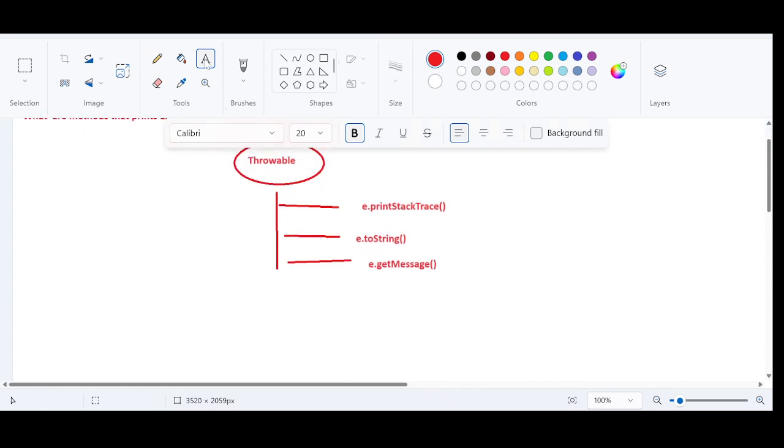We commonly know that in order to handle any exception in Java, typically we use a try block and a catch block. This is the typical way to handle any exception in Java: a try block followed by a catch block. The risky code needs to be mentioned in the try block.